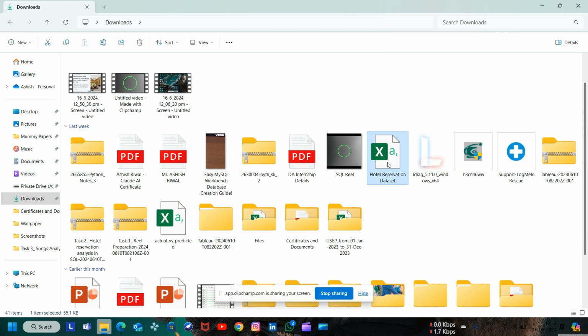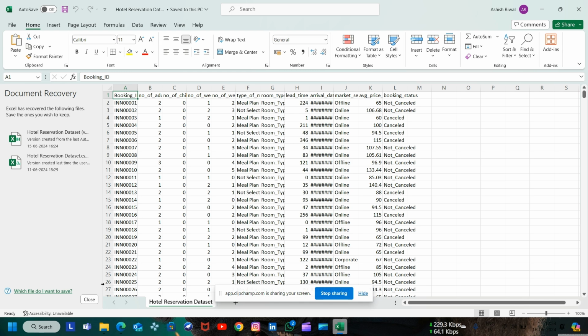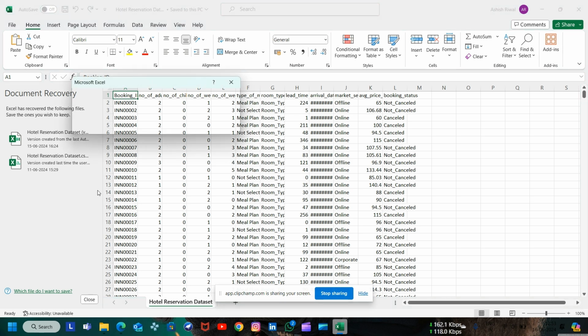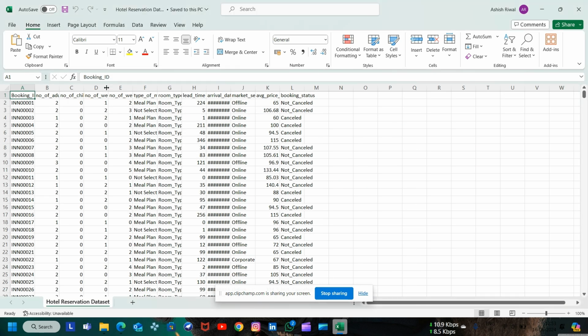This is the hotel reservation data set, in which several attributes are given, like the booking ID, which is always a primary key, meaning every row of this column is a unique ID. The second one is the number of adults in the reservation, and the third is the number of children, then the number of weekend nights and the number of weekday nights. These are the type of meal, the type of room, and the lead time.